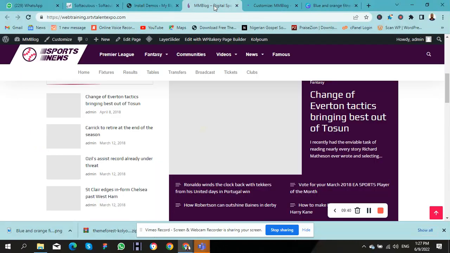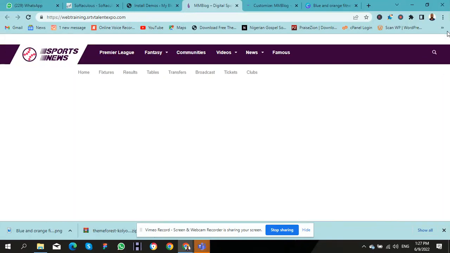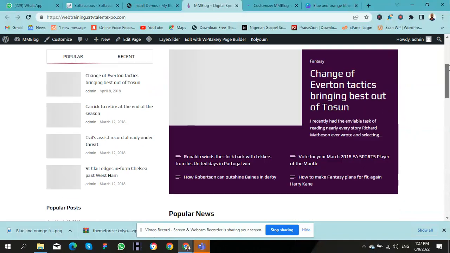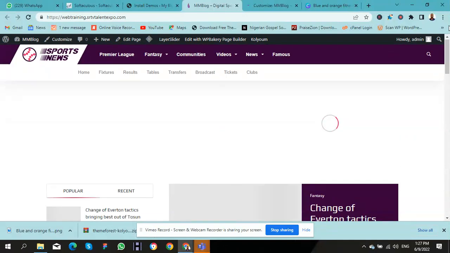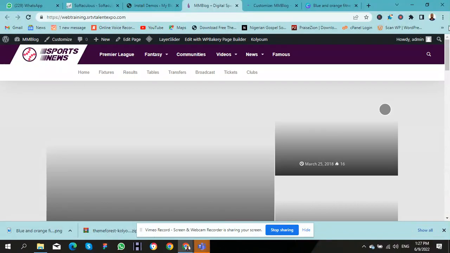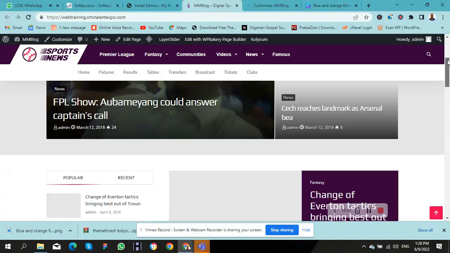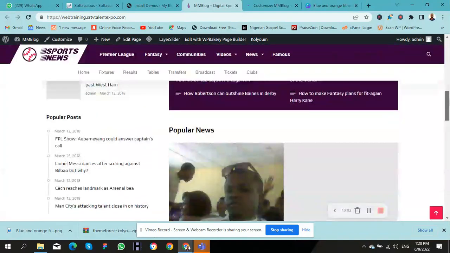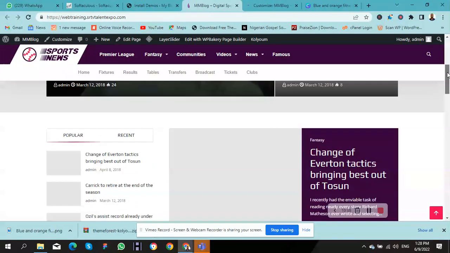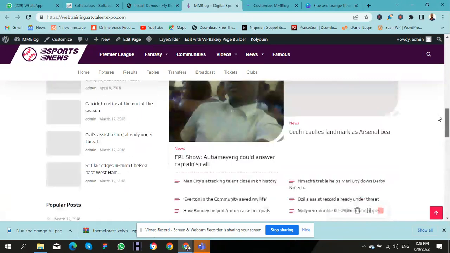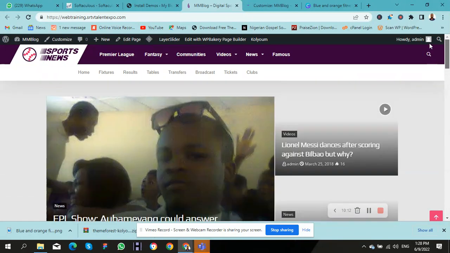So let's refresh your page. Once you are working, always try to refresh your page so you see what you are doing, if it's working or not. So let's see, it's loading. So we added an image. Okay, the image is not showing.